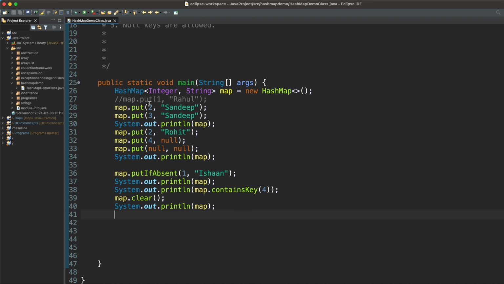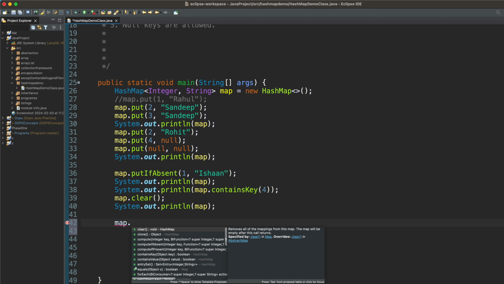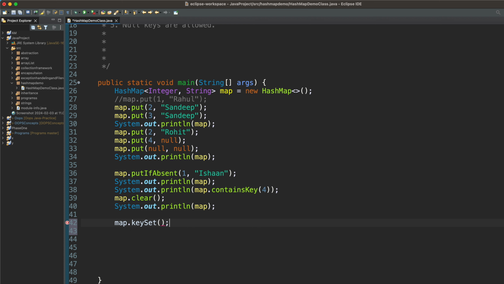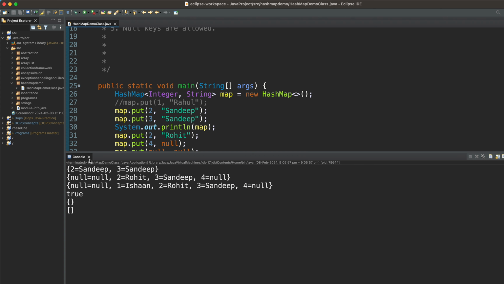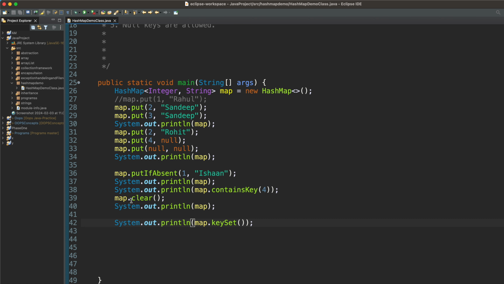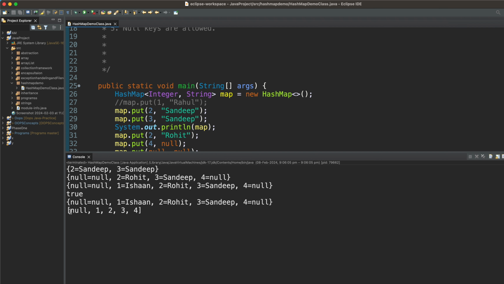Now let's suppose I want all the keys together. Is there any method for that? Yeah, the method is there. So what's that? Map dot keySet. I want all the keys. Okay, so let me print this key set. I'll say map dot keySet, give me all the keys. Let me run. Since I have cleared the map, it will not give anything. Let me comment it out and let me see. Can you see? Null, 1, 2, 3, 4. It gave you all the keys.